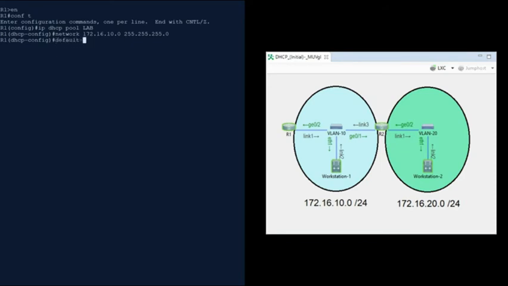The default router is the IP address of our default gateway, so we'll choose 172.16.10.2. And next, the lease. We'll choose 4 days in our example. The domain name is quite self-explanatory, as is the DNS server.